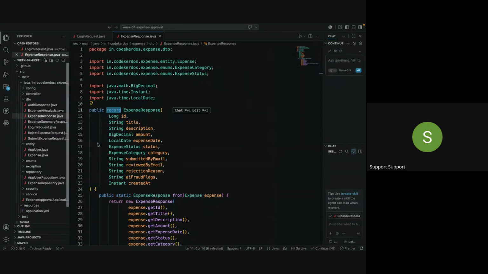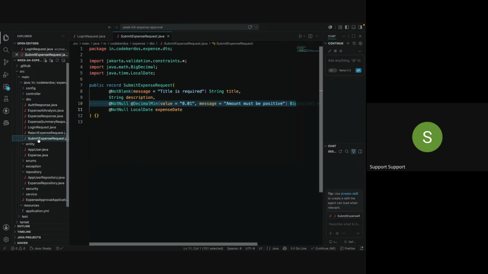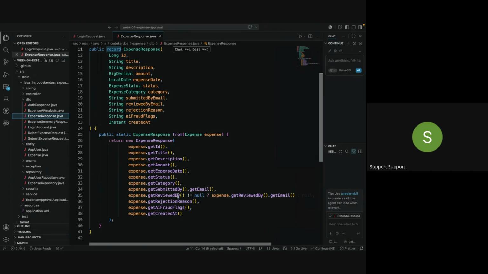DTO login request. Login request is nothing, it is just an email plus password coming in. Email validates before it touches the service; Spring fires a 400 automatically if it fails. Auth response is nothing but token plus metadata that is going out. So the client stores this token and sends it back on every future request. Submit expense is nothing but new data incoming; decimal, just check the value, meaning amount 0 or negative is rejected before service runs. Expense response is expense data going out. So we only send the email string, never the full app user object. We hide the password from the JSON.